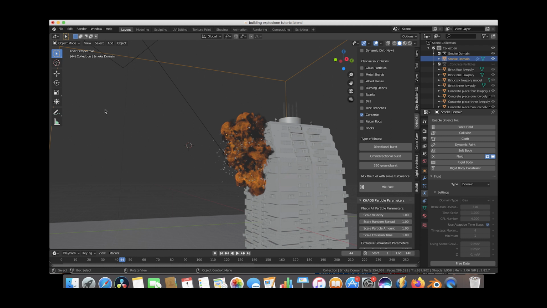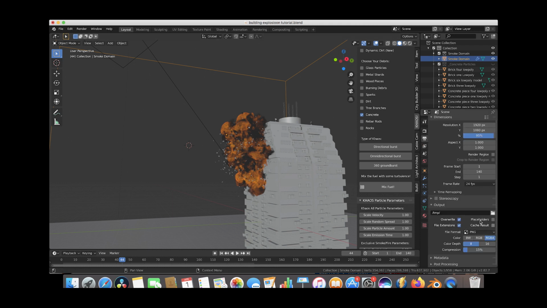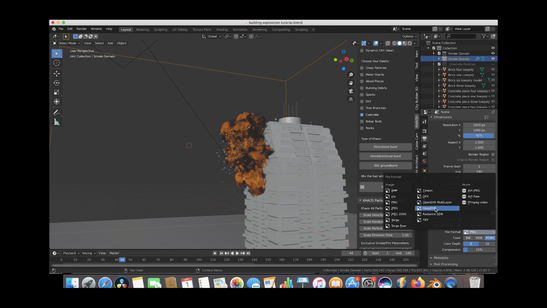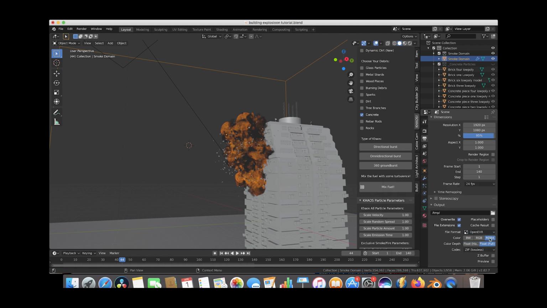Before we finish this video, I want to go through some output settings with you guys. So let's just go to the output tab here. Normally I will output my files with the OpenEXR file format, so we'll go ahead and select that. I usually use an alpha channel as well, and this is where you would choose your file output. So just create a new folder for your animation and export it here.